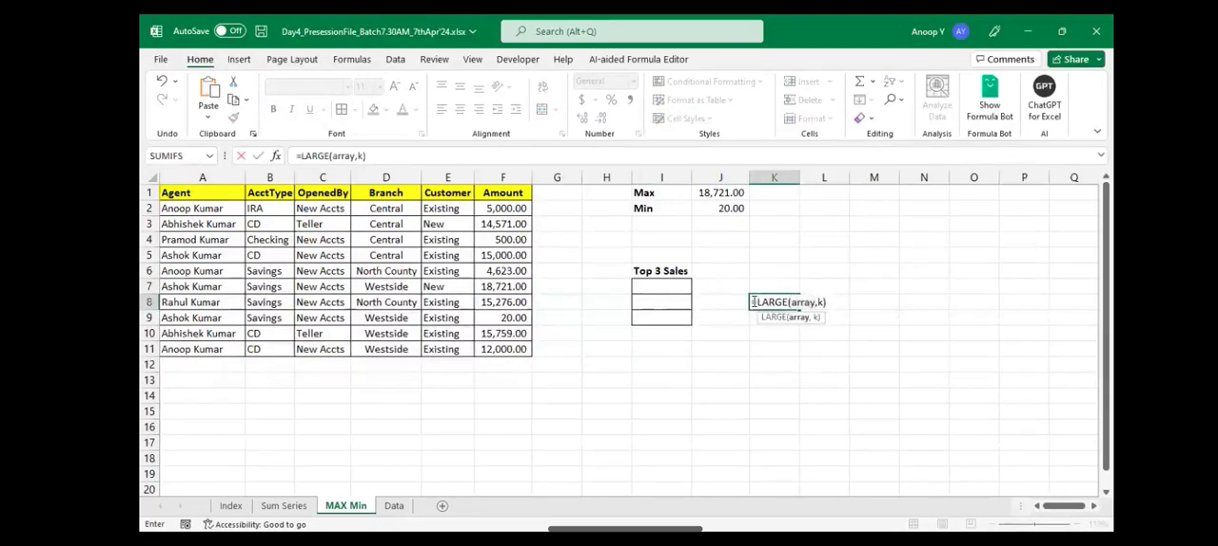This is the syntax of large: array, comma, k. Array is basically the range and k is the position. So I can use this large. Array is this range, make it freeze, comma, k is the position. It means in this range, F2 to F11, which position value you want to fetch. So I type 1. 1 means the first highest value.